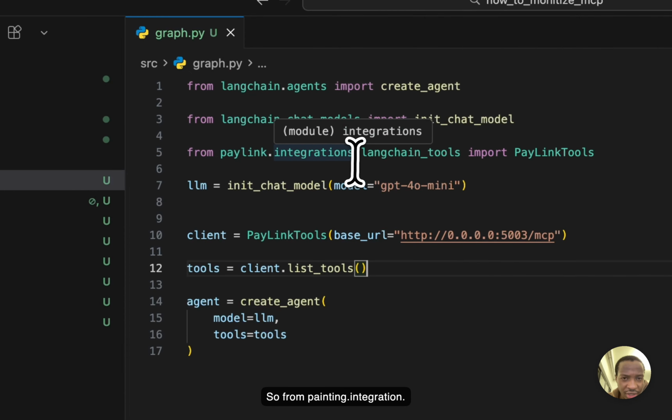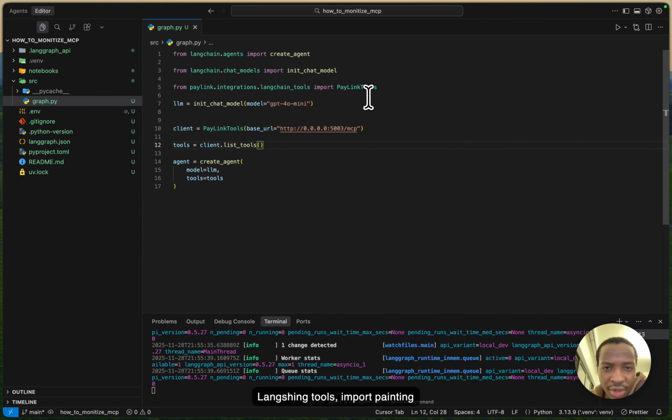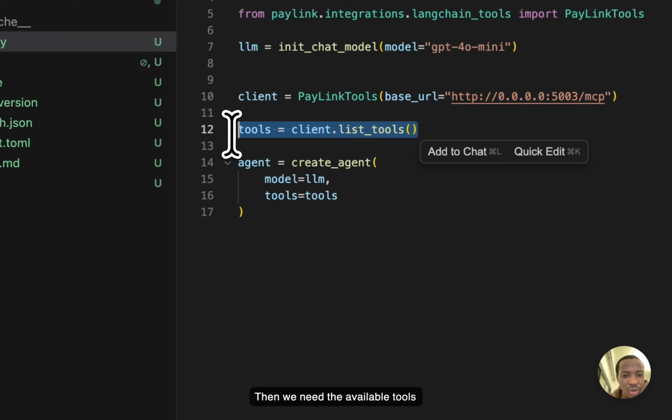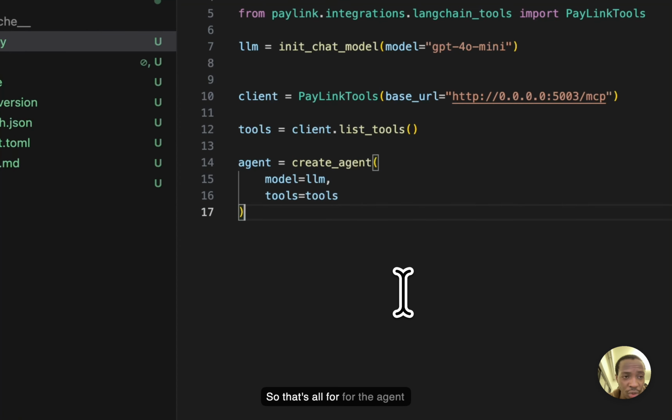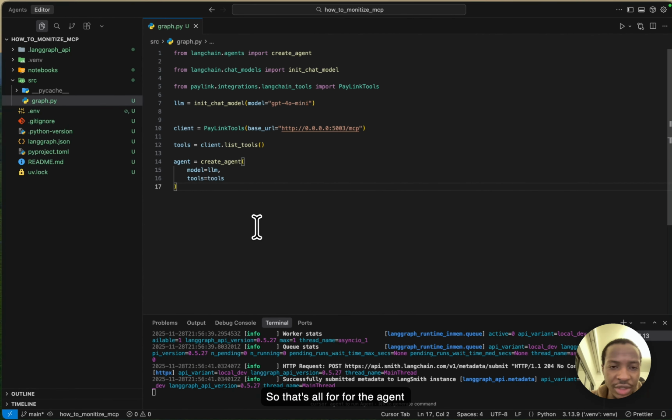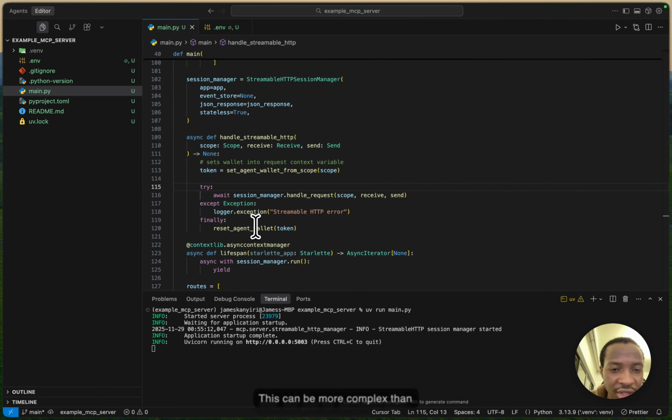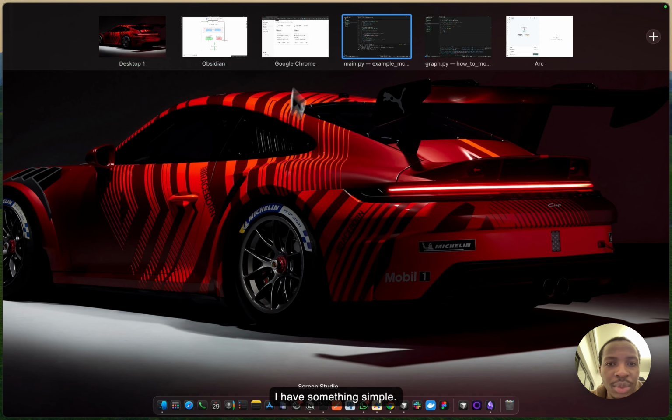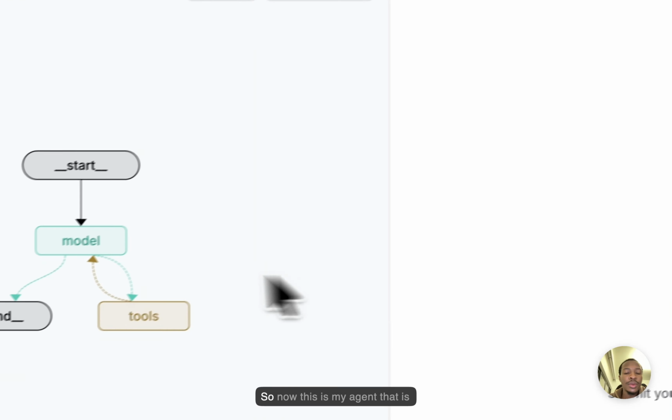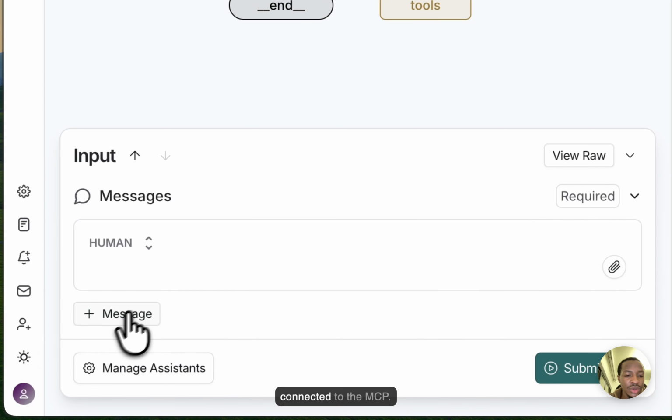We are now going to initialize the PayLink client. From paylink.integration.langchain tools, import PayLink tools. We initialize the client, then set the base URL to your custom MCP that you want to monetize. Then we list the available tools and make them available to the agent. So that's all for the agent bit. This can be more complex than this, but just for demonstration, I have something simple. Now this is my agent that is connected to the MCP.